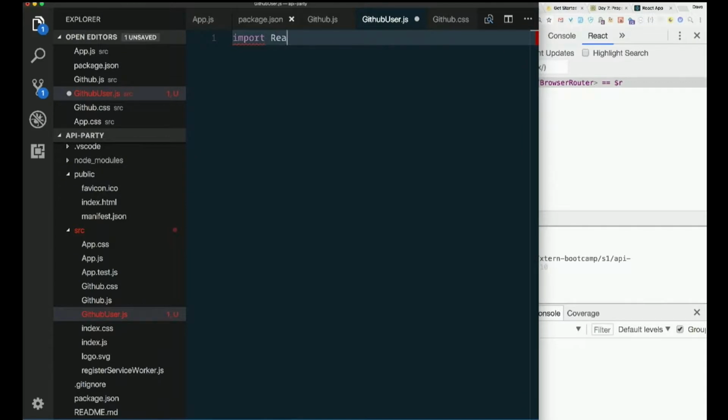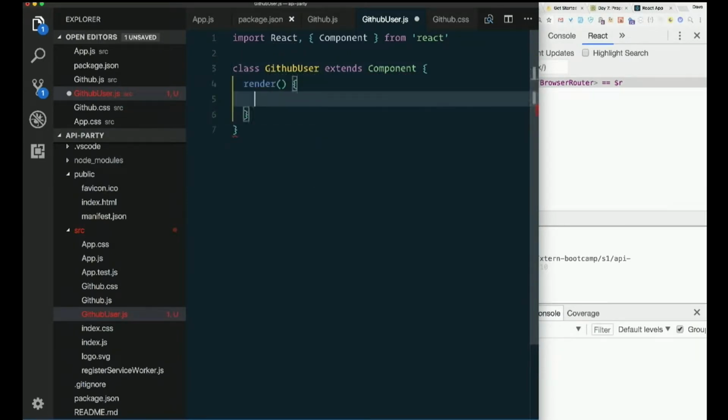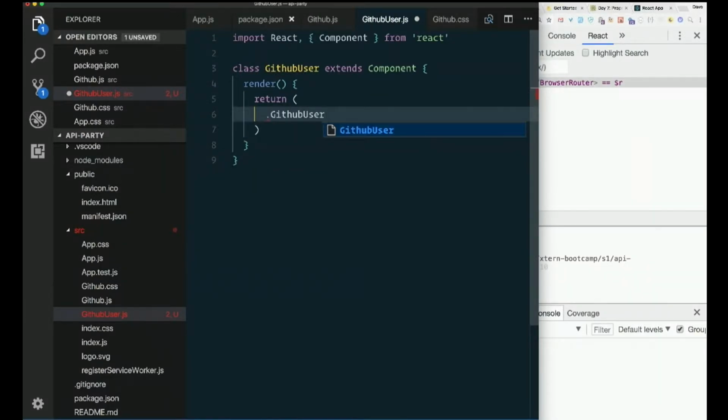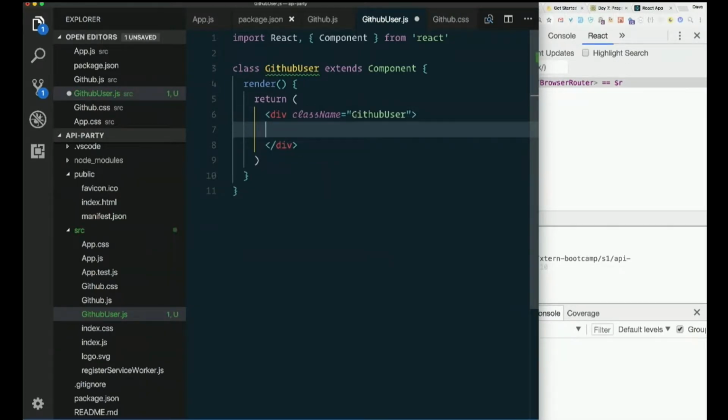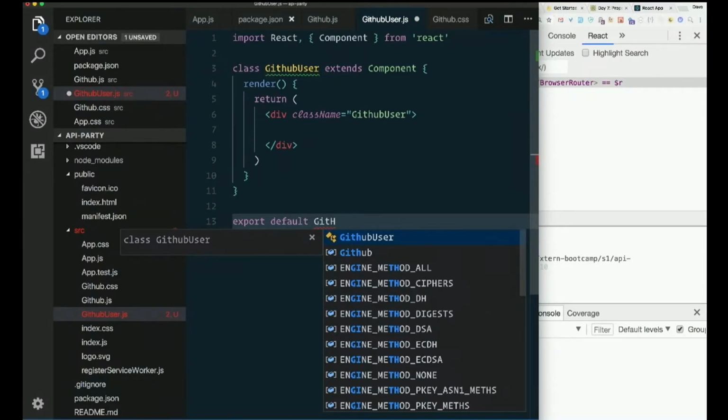I'll import React and component from React. I'll make this a class again. Class GitHub, capital U, user extends component. I need a render method that returns some JSX. And I will export default GitHub user.